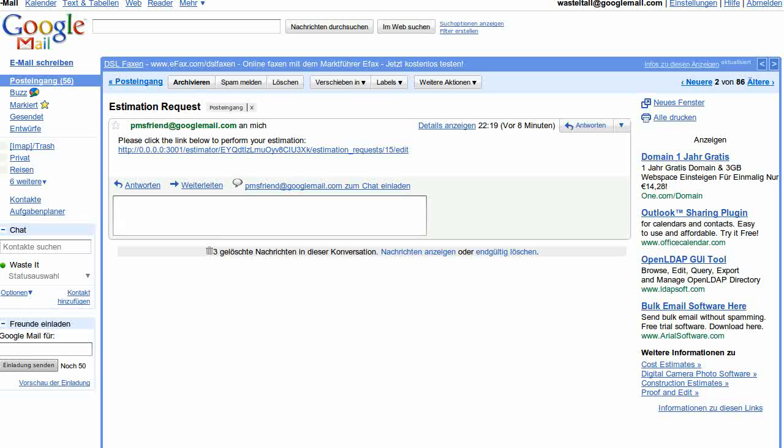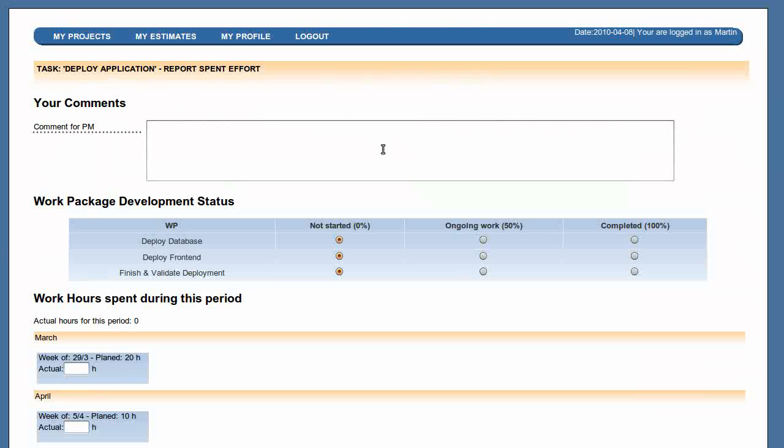Okay, so just imagine again you're Martin. 2 weeks have gone by, you have done some work, and now you are requested to enter your effort and hours you spent. Again, you get a link with a one-time token. You only have to click to log in and to do the estimation. First is the work packages you have been assigned to. For each work package you can now say how much your progress is.